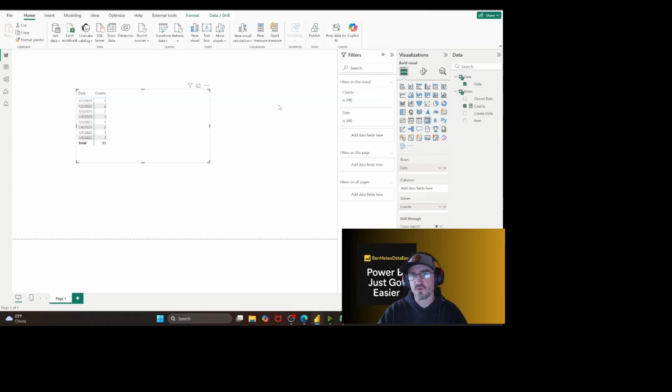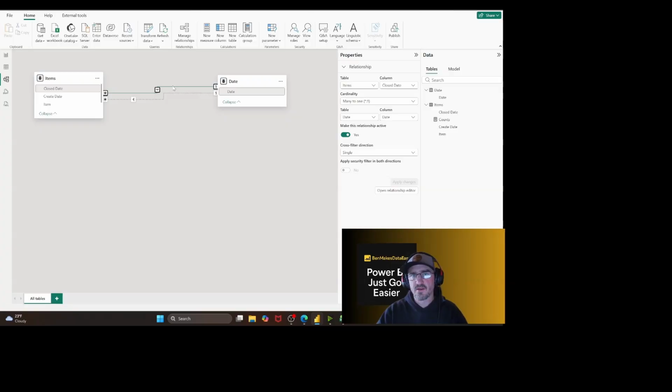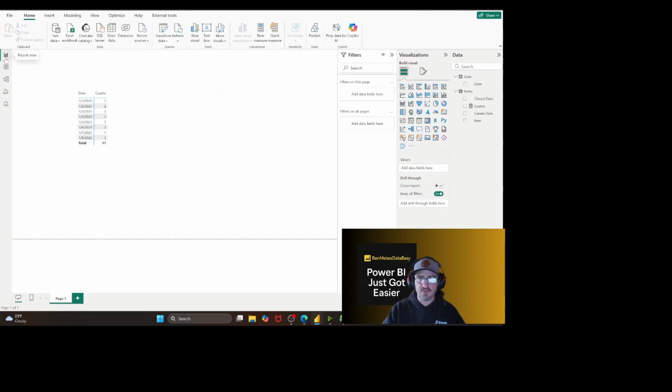I'm guessing if we go here, we can see that too. We can see the active relationship right here. That is going from the close date here to the date table there. And then we can see this inactive relationship here. So then the question becomes, how do we use that inactive relationship? I want to see both completed items and created items at the same time within the same dimensions on the table. And we use a function called USERELATIONSHIP then.